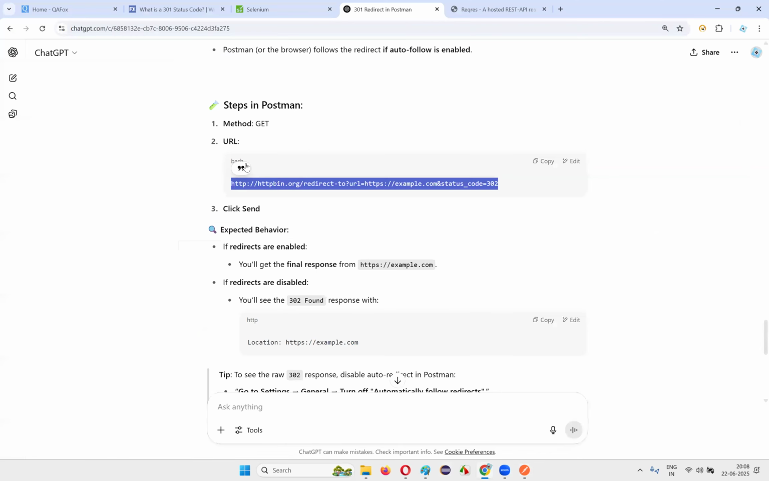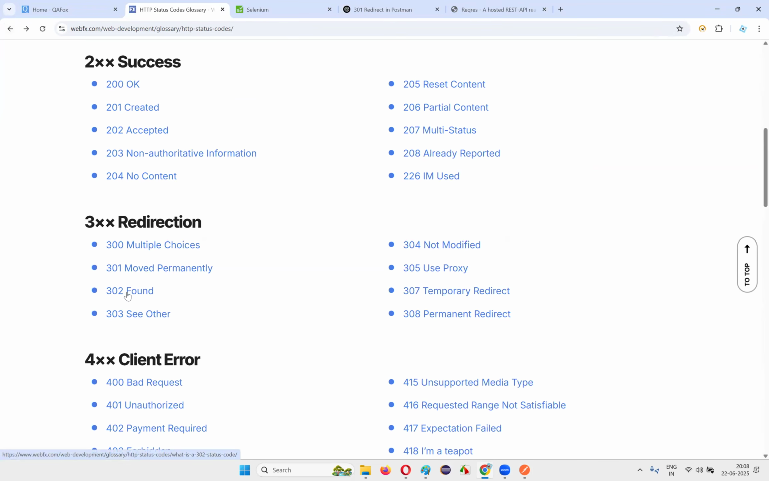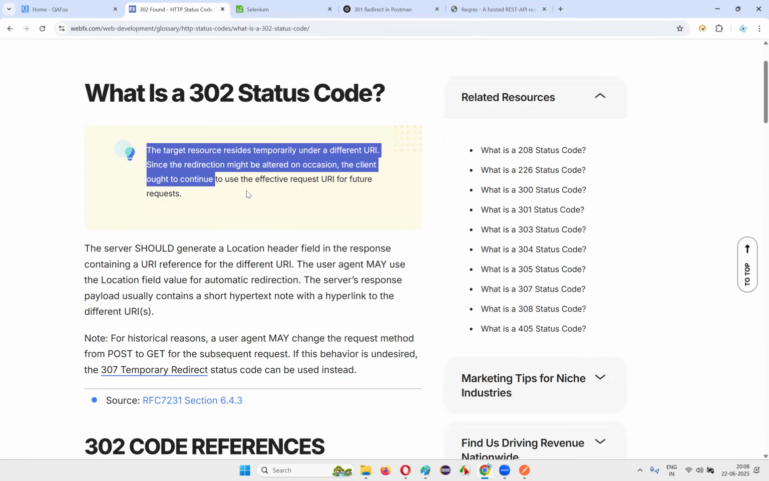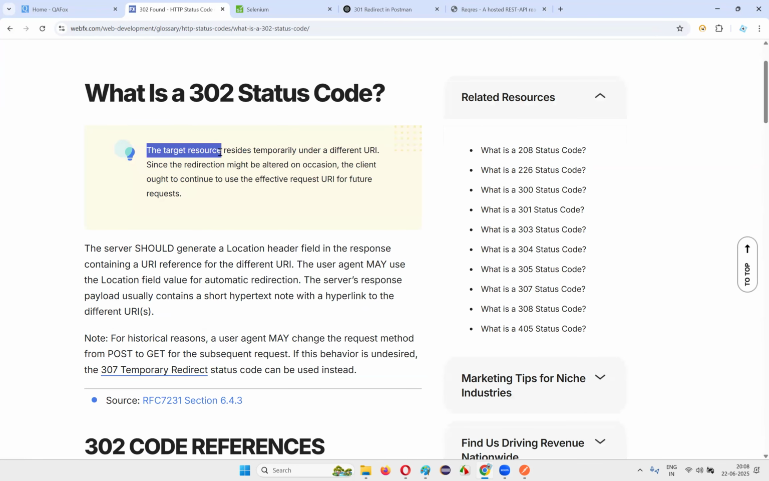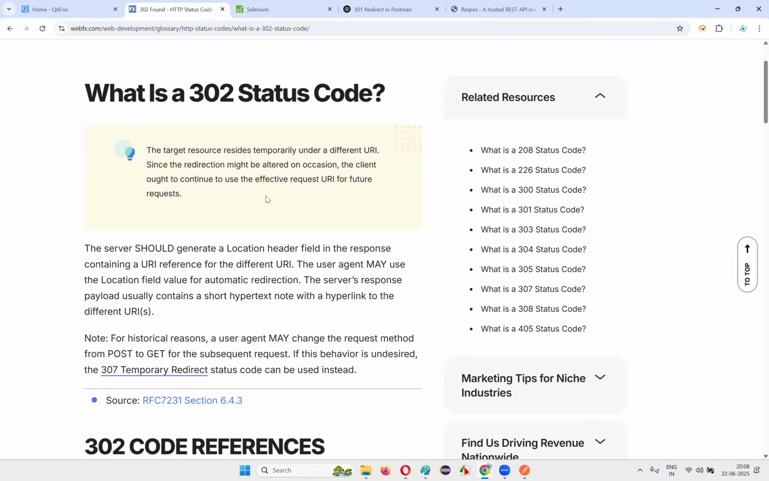So we need more clarity, right? For 302 Found, we'll go to this website and go back here and simply search 302 Found. Let's find out some information about 302 Found. The target resource resides temporarily under a different URI. Since the redirection might be altered on occasion, the client ought to continue to use the effective request URI. This is all about redirection only, guys. Actually, the 3xx category is all about redirection.